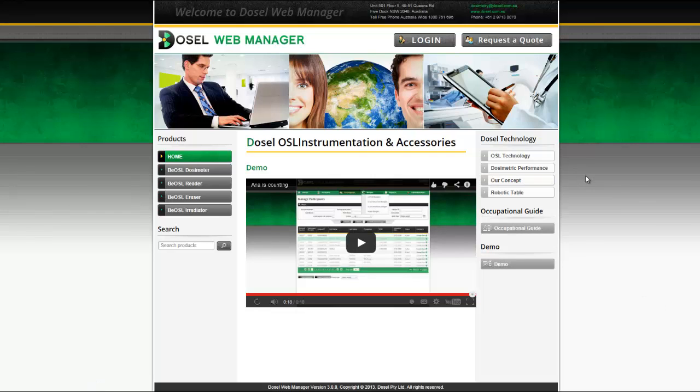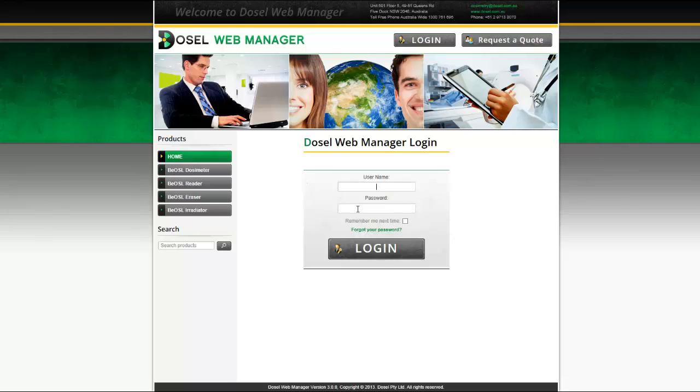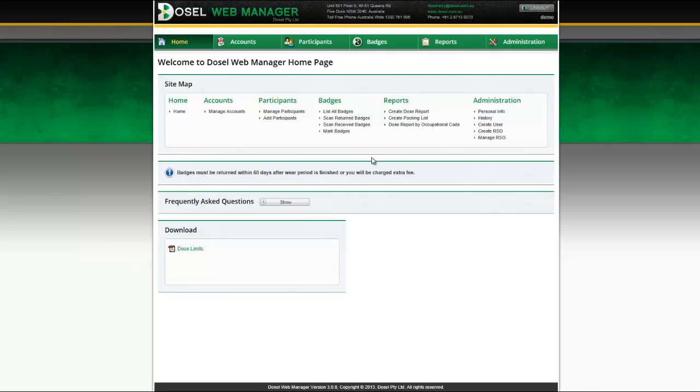Radiation Safety Officer will log in into the system with its username and password. We enter demo and some password as a demo account. Here there is a part to manage accounts, part where Radiation Safety Officer can manage participants, part where he can manage badges, the report section, and administration section.